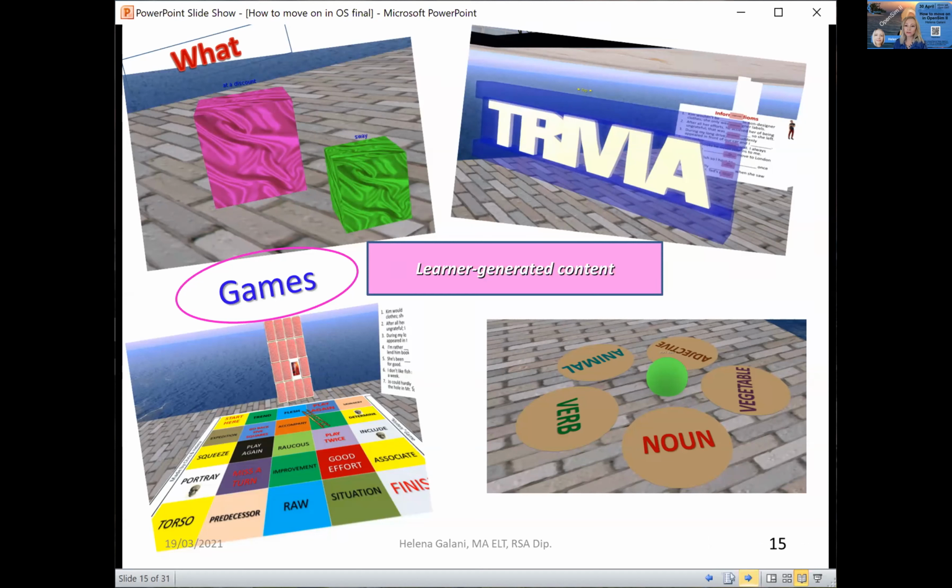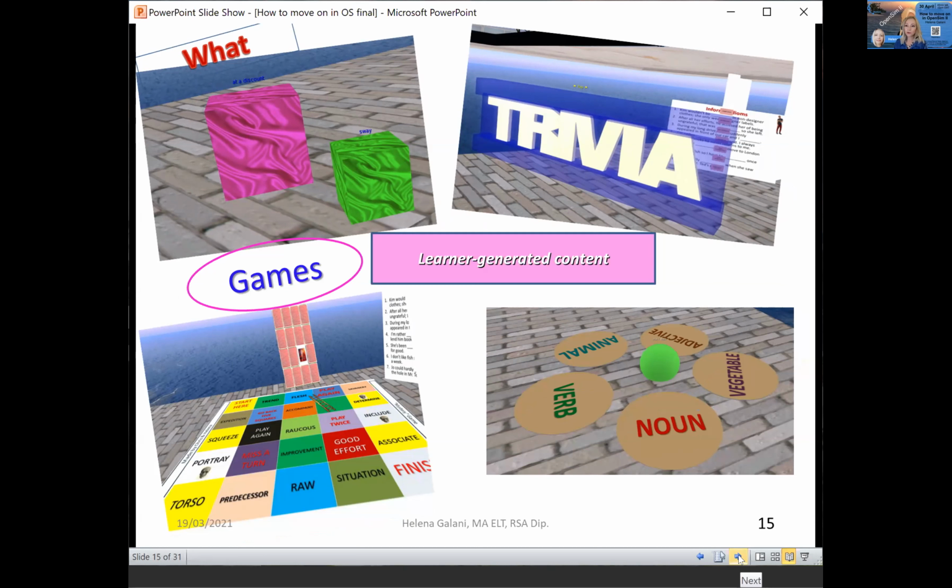Learner-generated content. It can be board games. I'm going to show you how we can make one using simple texture, and more interactive, more immersive games like trivia, or like the one at the bottom right, where you can click and you get words in order to produce a sentence or to initiate conversation.